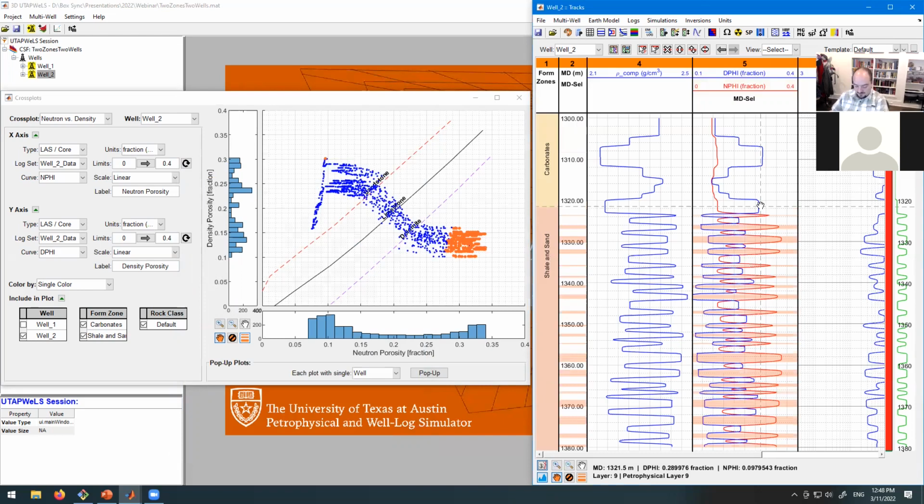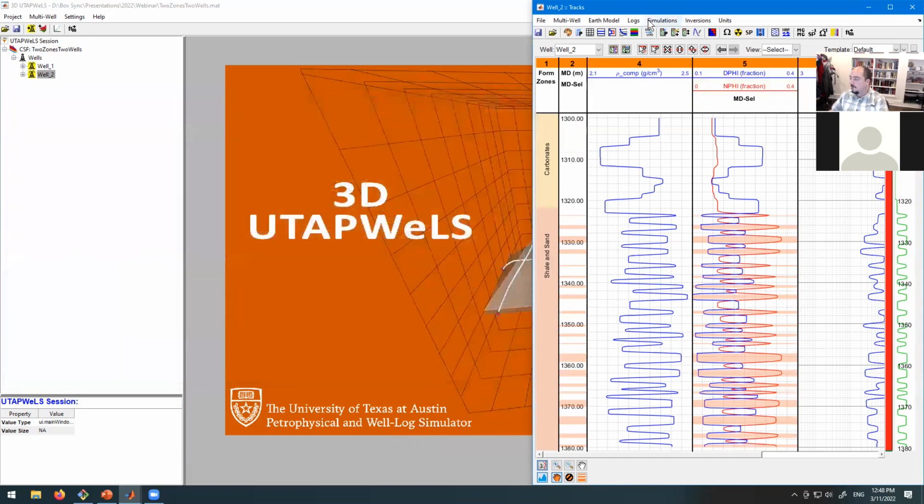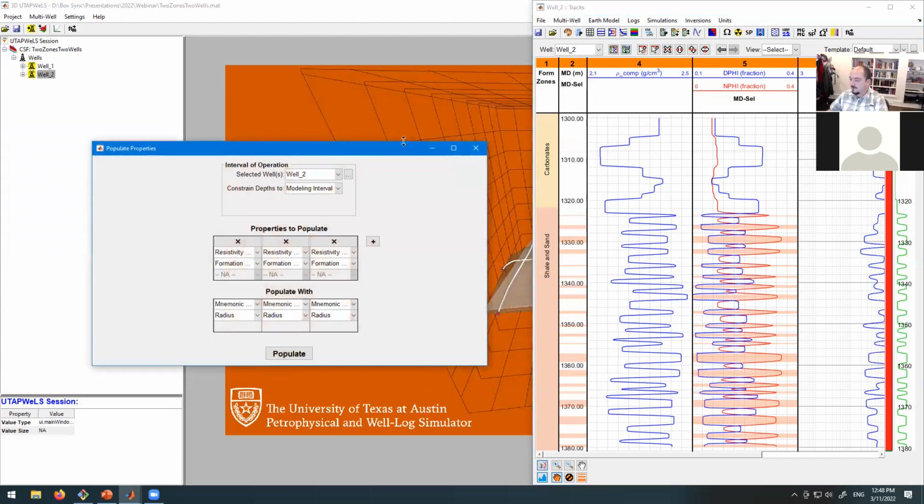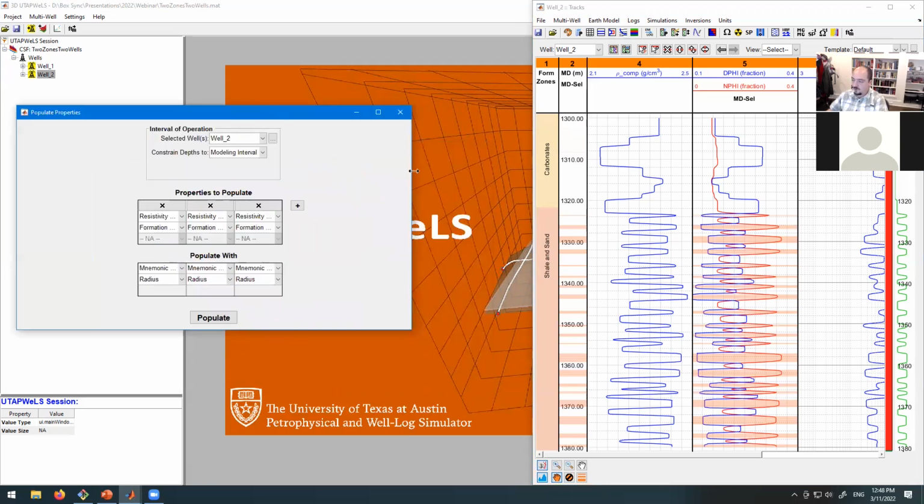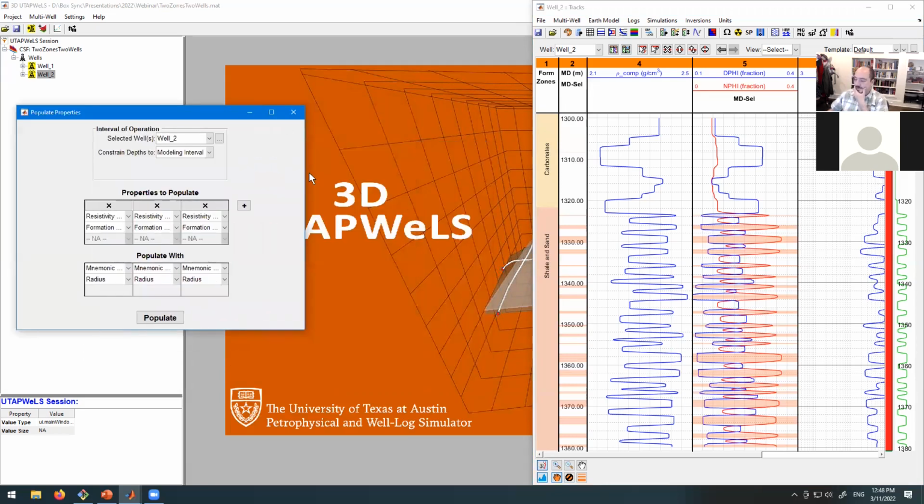Something else that we have is we can populate properties. Over here we have the populate properties module that has been redesigned, and I think it's a lot simpler to use.